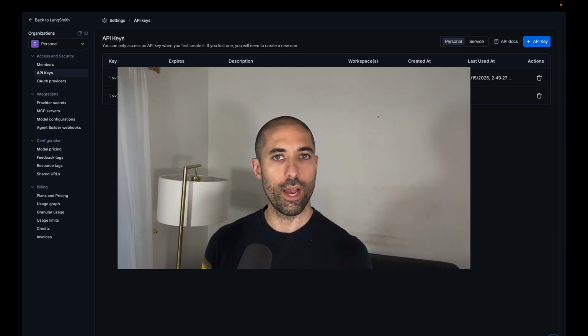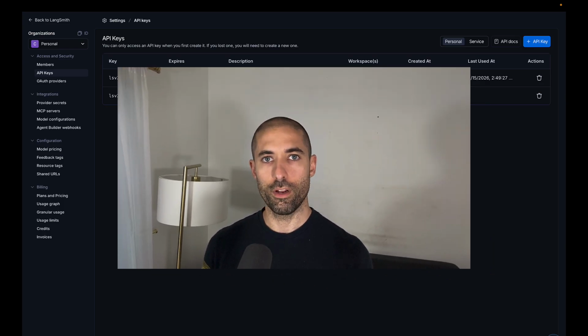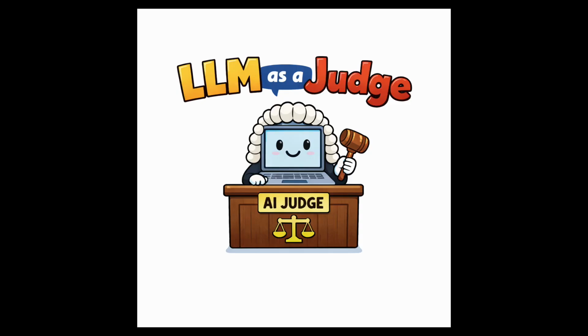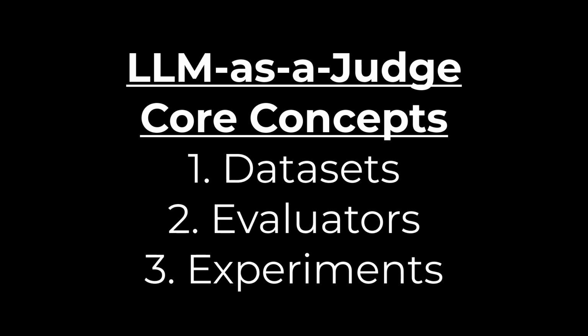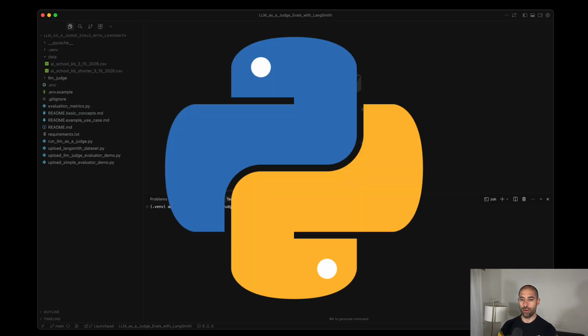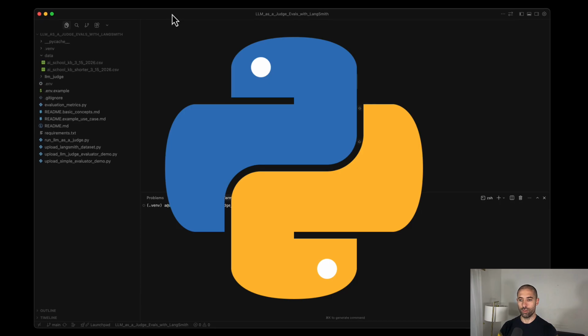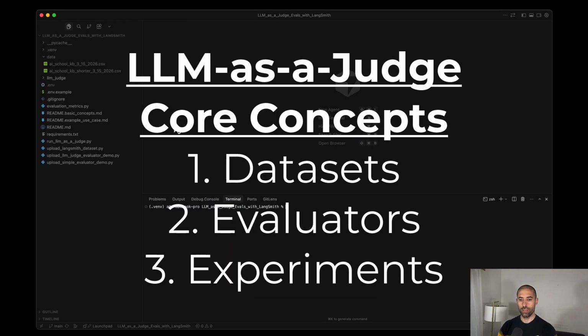So what we're going to do now is introduce 3 fundamental concepts for understanding LLM as a judge. Those being 1, datasets, 2, evaluators, and 3, experiments. Okay, here we have a Python project running on my local computer. This is how I'm going to be demonstrating these 3 basic concepts. So let's start with datasets.